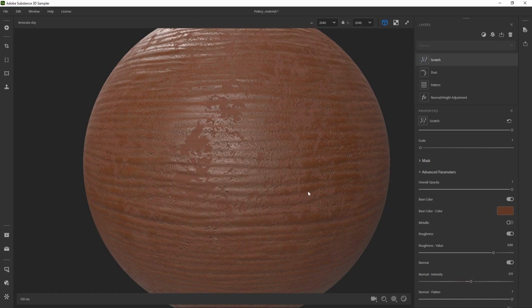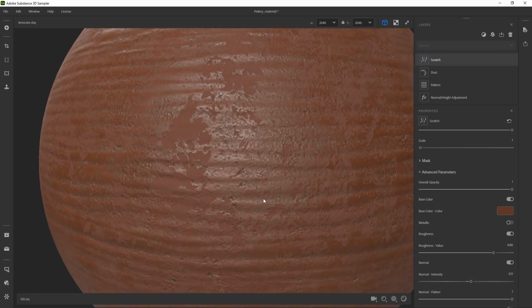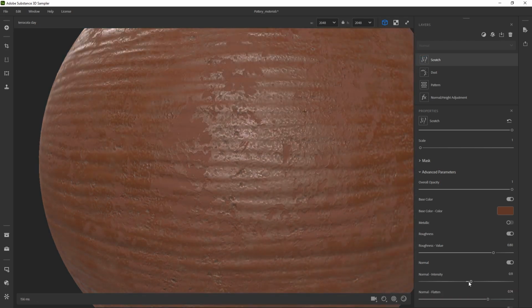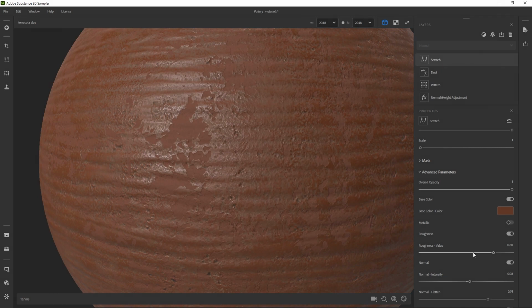I think it's fine as it is. We can change the flatness of that chip area, but I think again, it's just a matter of playing around with those sliders and see what they give you. Maybe the intensity of the normal is too much. There we go. And also we can play with the roughness value one more time, so it's not as rough.